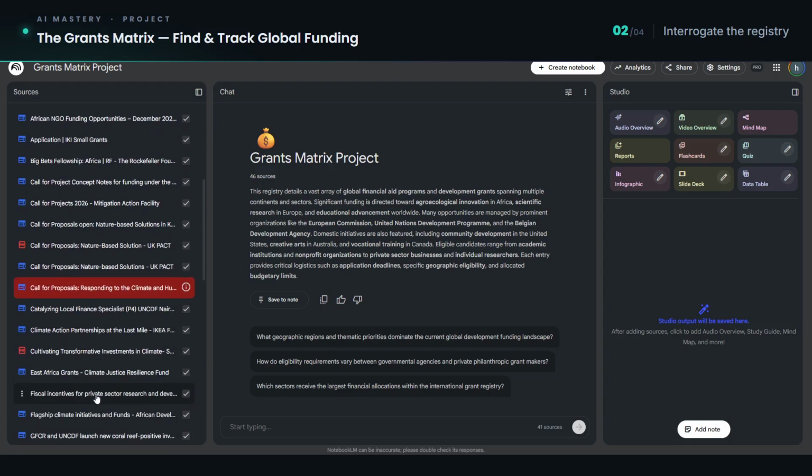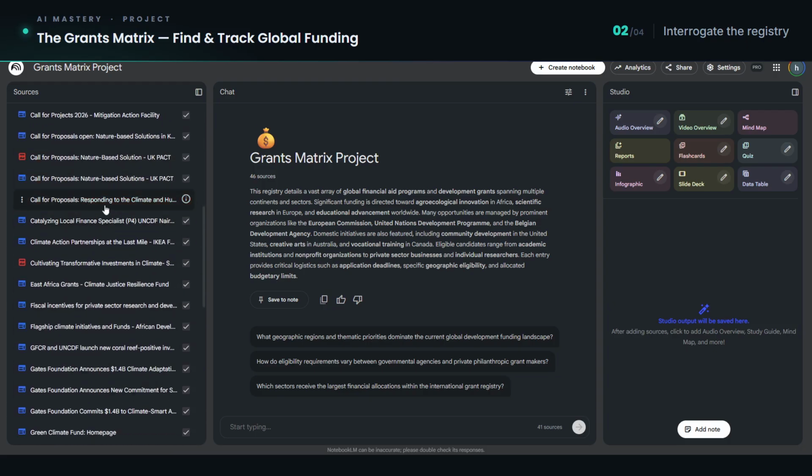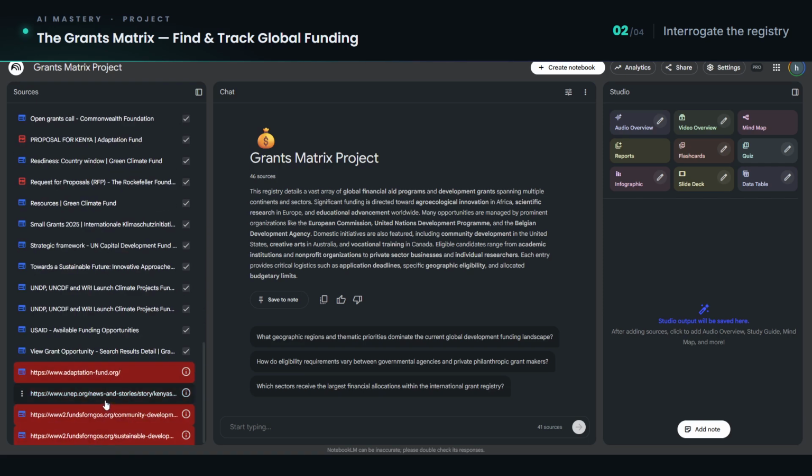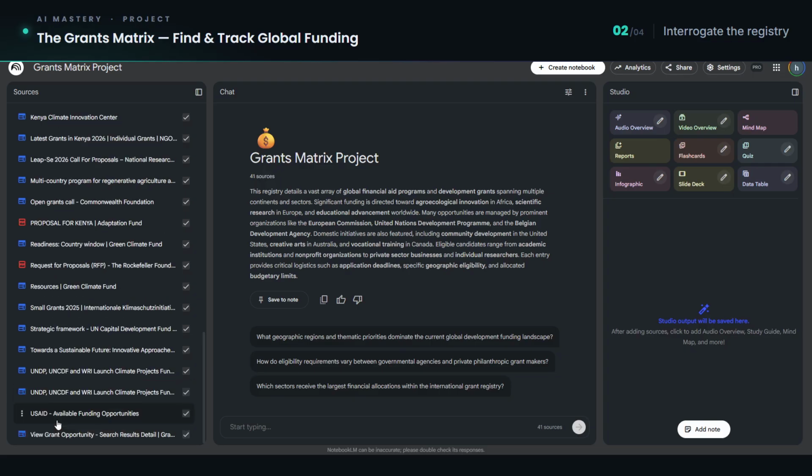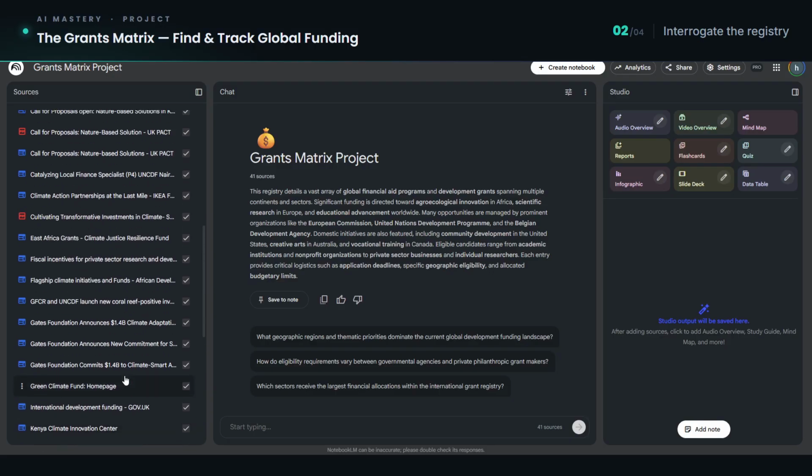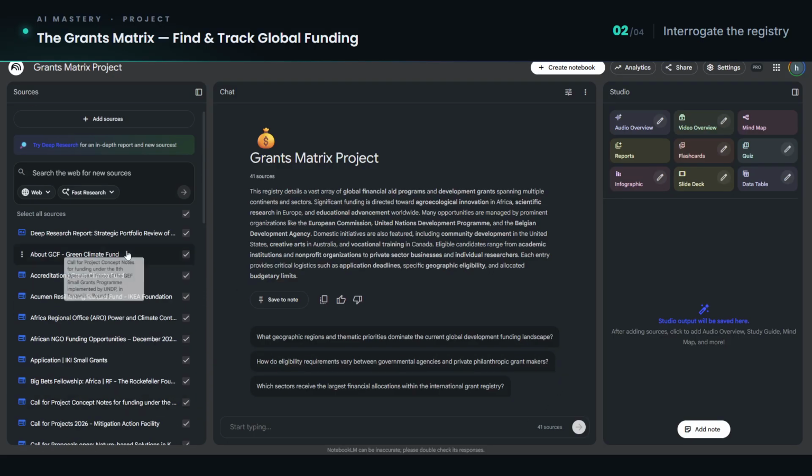If you look a bit deeper, you can see these red lines. When you see red, that means NotebookLM was not able to bring that website or document in. To remove them all, you can click the three dots and say remove all failed sources. Then it will remove all the failed sources from your list. Now how many sources do we have? We have 41 sources currently in our notebook.